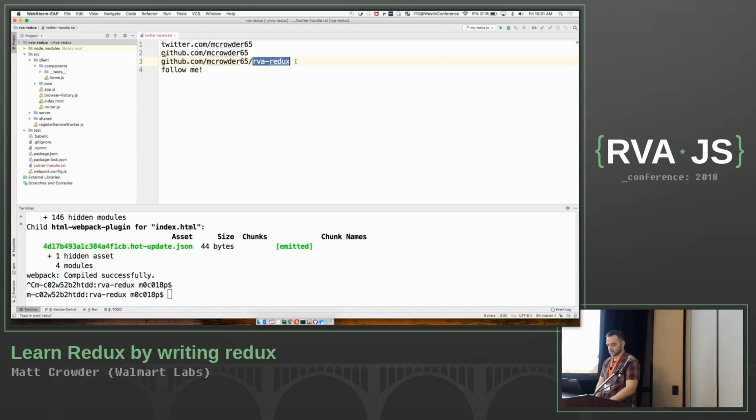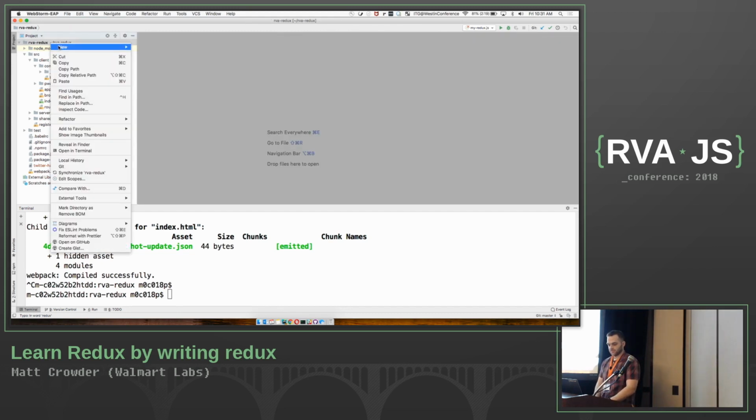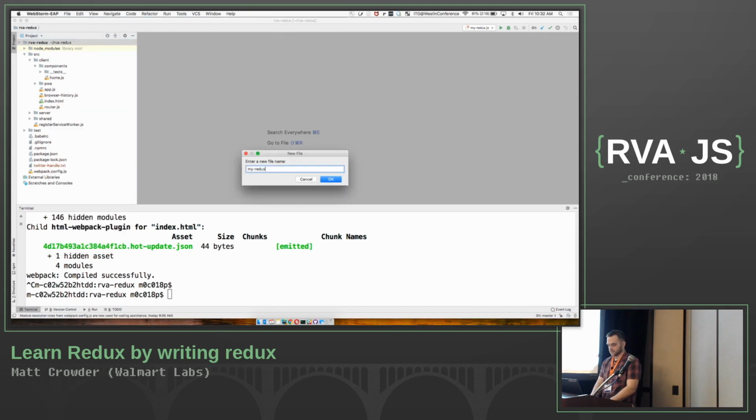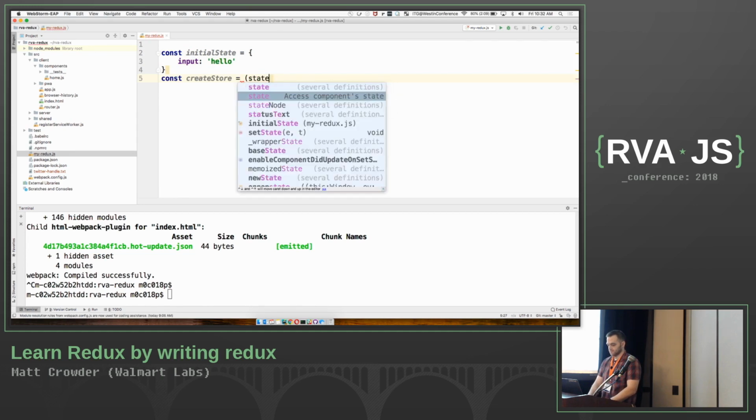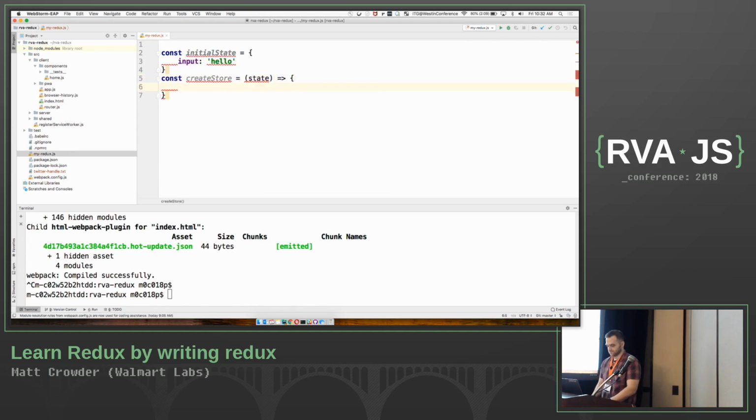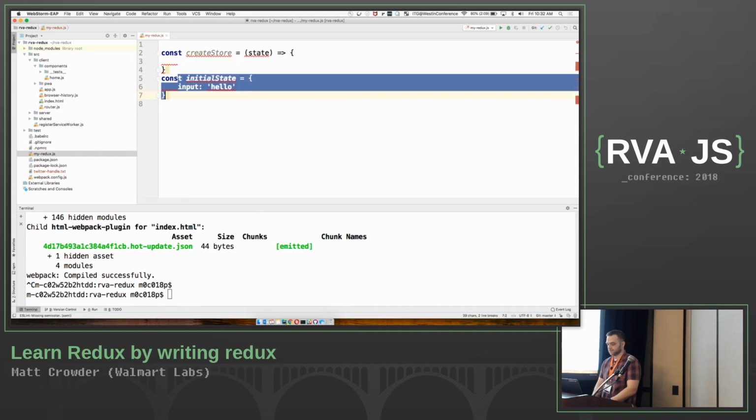So let's get started. I'm going to create a file called myredux.js. I'm going to create a function that returns an object, and this object is just going to return a state that I pass into it. This function is going to be called createStore. I'm going to create something called initialState, and say input is hello. So this takes in a state, and I'm going to call it state. I'm going to move this down so I don't get any name conflicts.